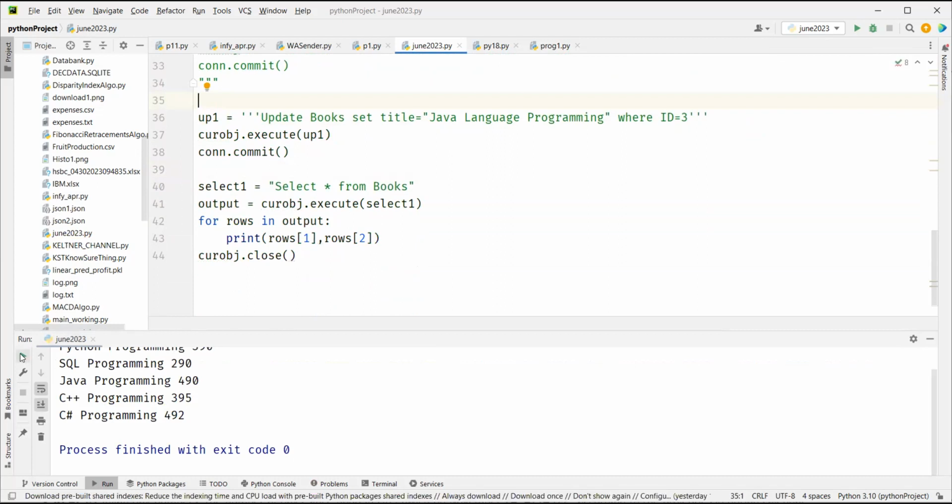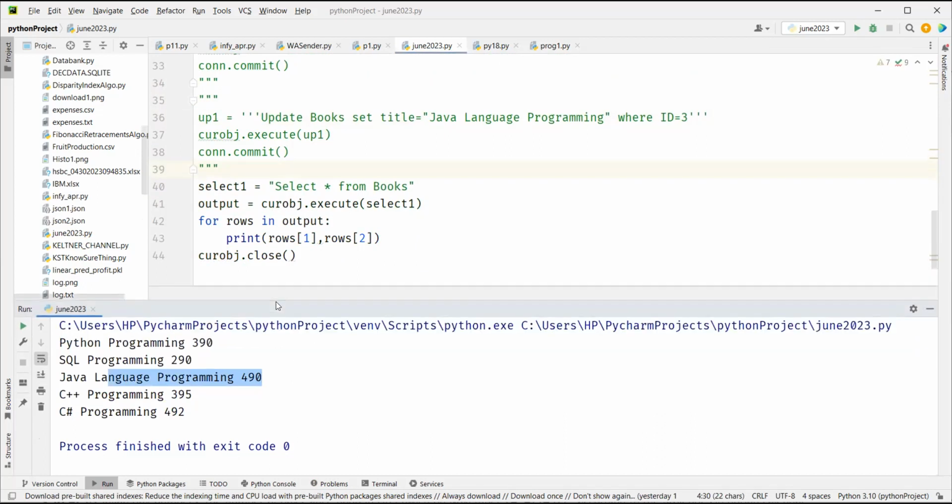Okay, let's run it one more time. Now let's commit it. Now see, data is saved now. So this is how you commit.